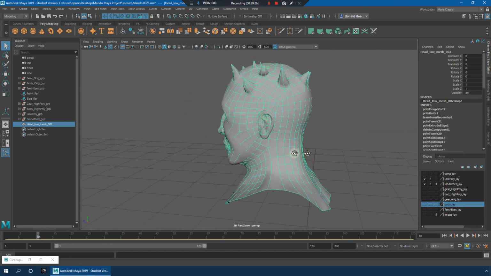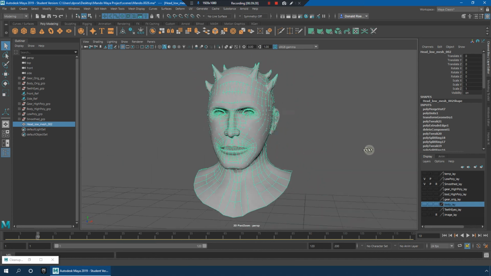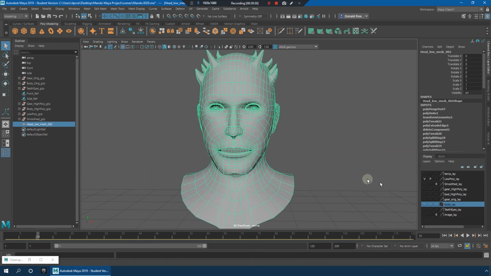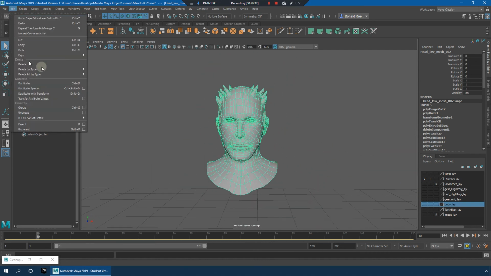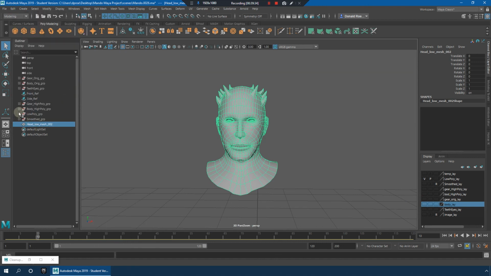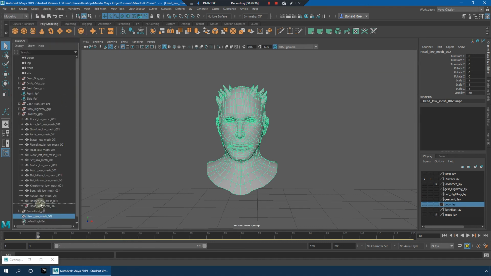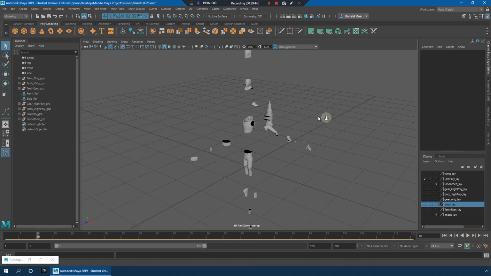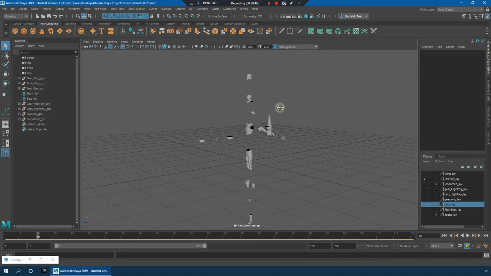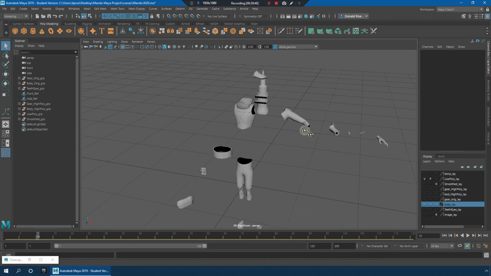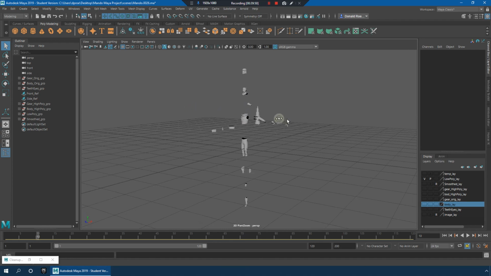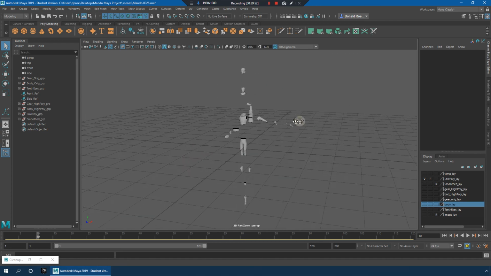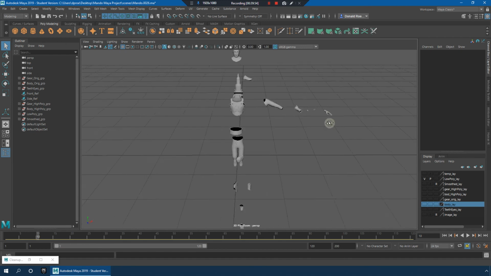That is my low poly, horns included, for my head. Delete all by type history. Just put my head back in there. All right, so that's my character. And if you want to reassemble, you can, but I'm going to leave mine exploded. It'll be easier to UV it all out like this.